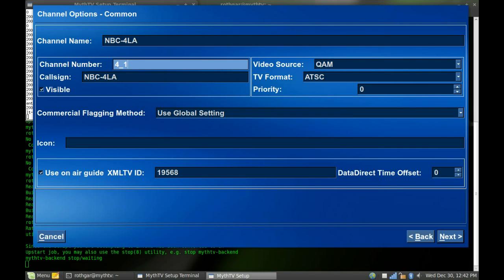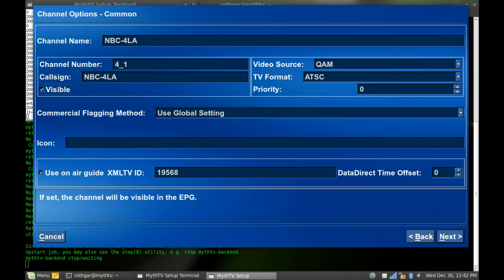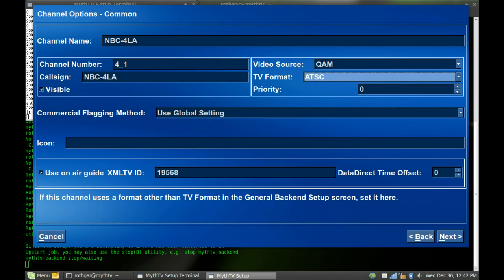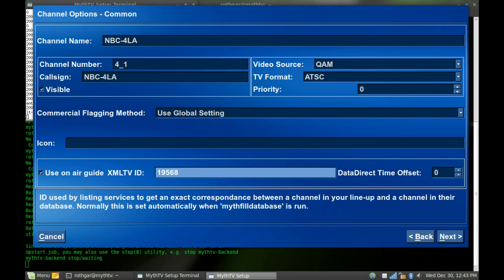I find it a big hassle if it's that way, but we're going to change that through a different service. Visible or not just shows if it shows up in the guide or not. You can uncheck it and it's hidden, and you can still use it and record from it, but you have to know how to get there. This is just what type of format. An icon, if you want an icon, you can download that automatically too.